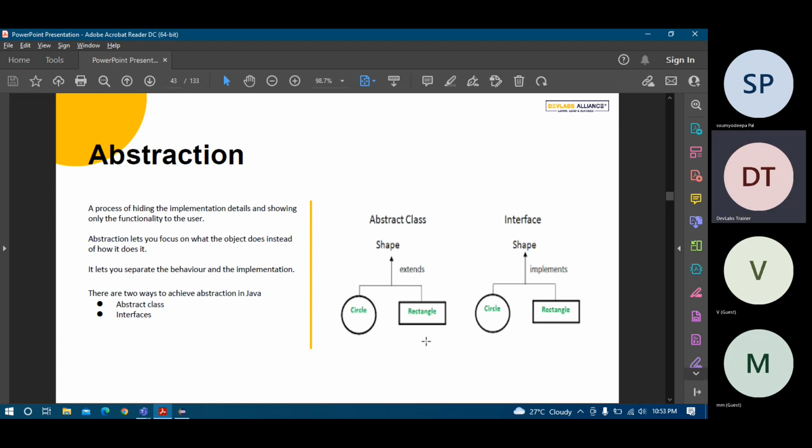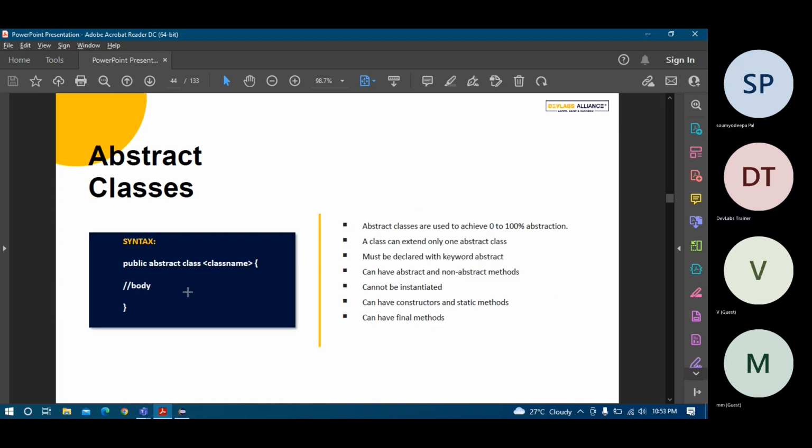So those things you can explain during the interview. Now I'm coming to the abstract class part. The abstract class syntax is this keyword you see here. Before class you have to put the abstract keyword. If you put this keyword, that class will become abstract, and the restriction of an abstract class is that you cannot create the object of that. That is the only restriction.